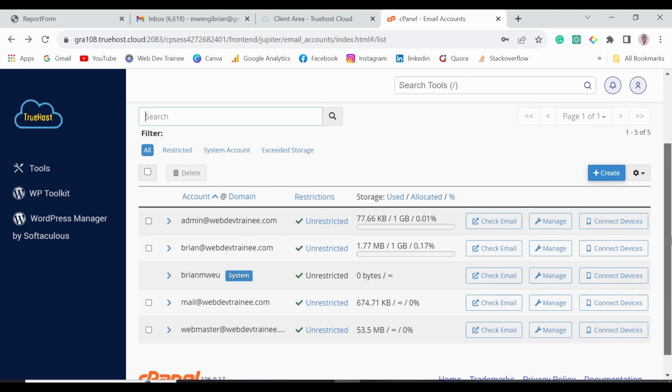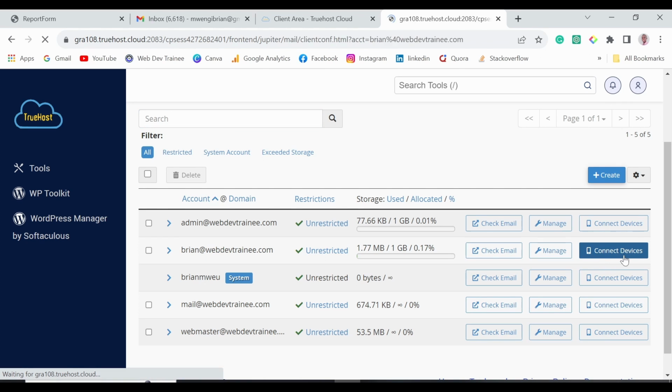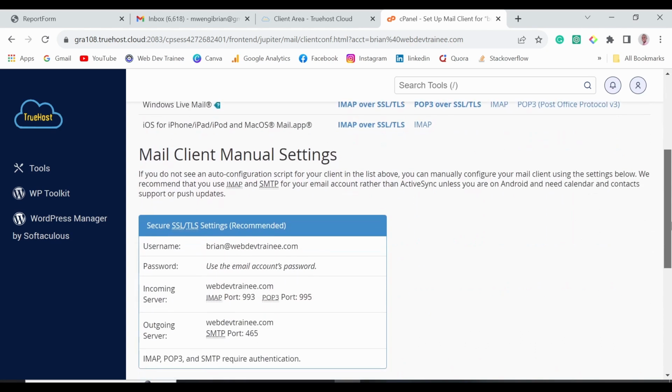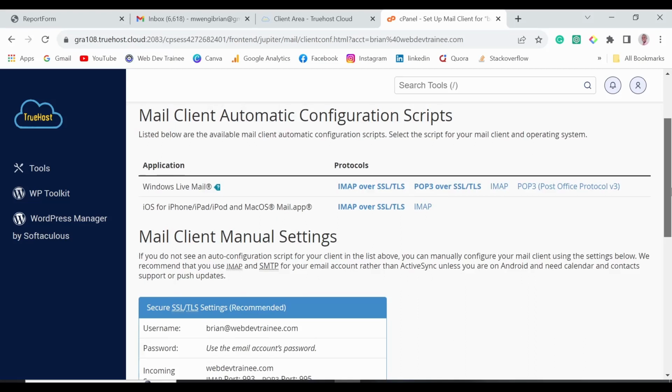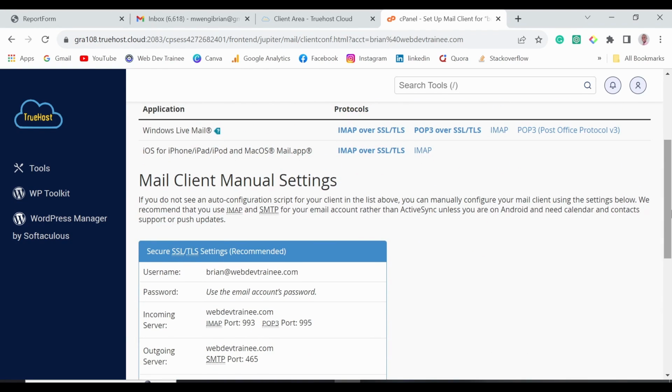Where you have your list of emails, because I already have several of them that I've created, I'm going to click on connected devices on one of the emails that you already have. Here you'll be taken to the mail client manual settings. Here is where you can now configure the SMTP settings within a particular email, and these are the settings that you need.